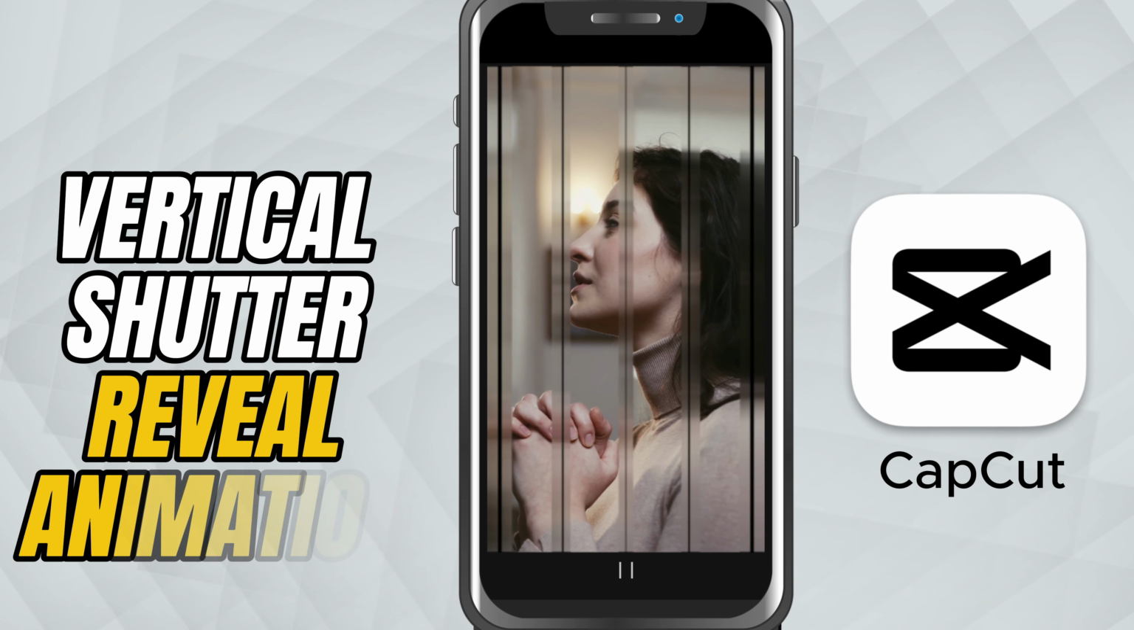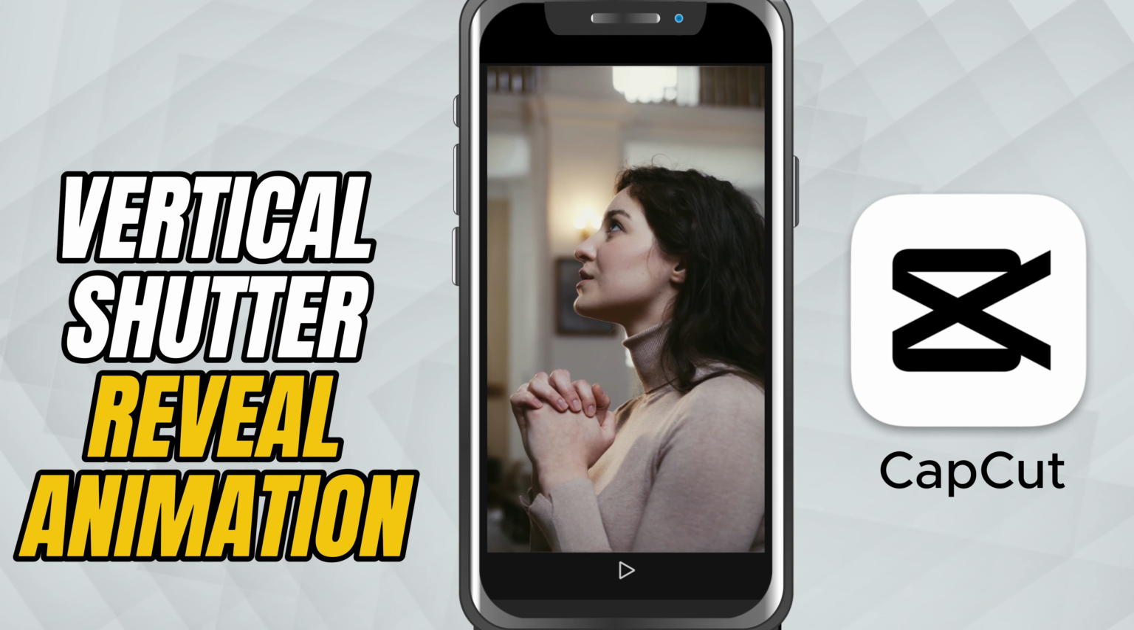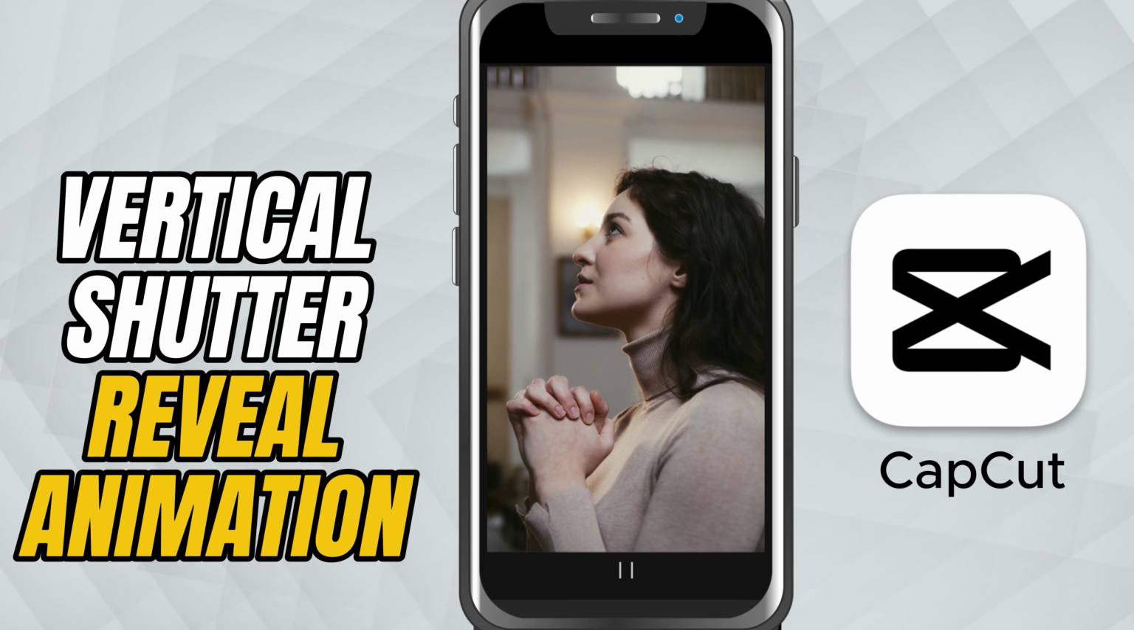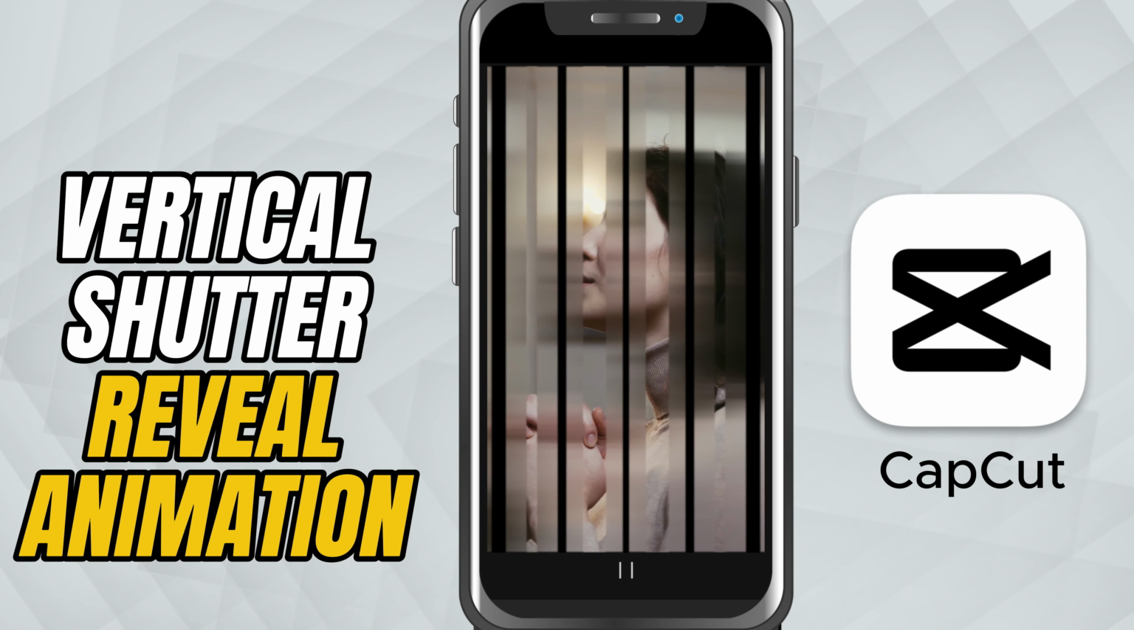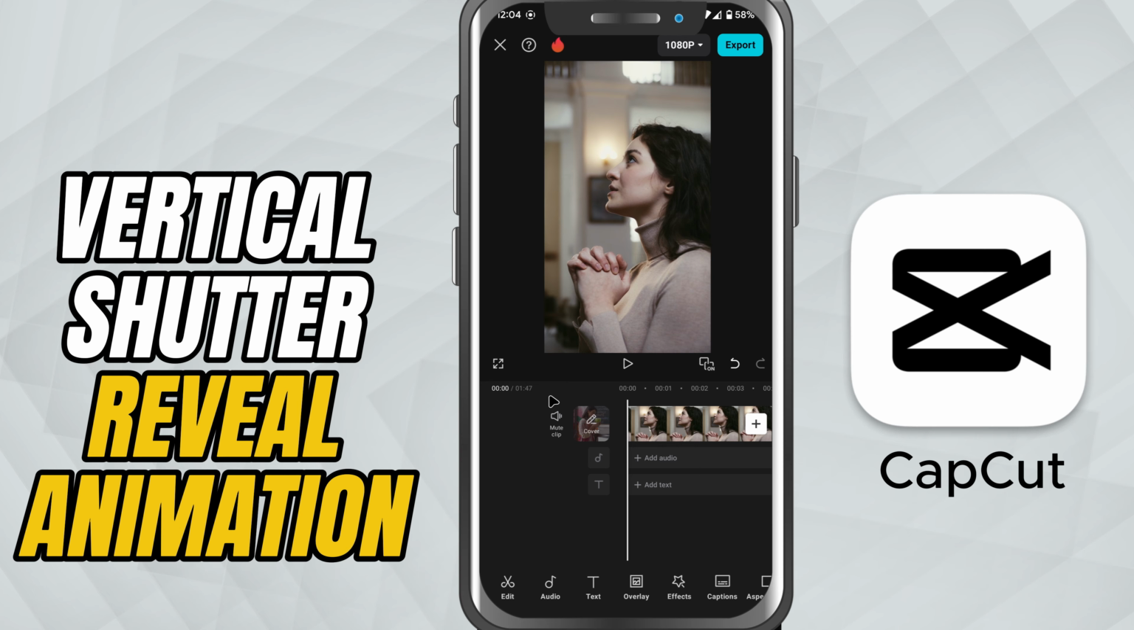In this video, I'll show you how to create a clean opening where vertical panels slide open like shutters and reveal your video underneath. Start by opening your project in CapCut Mobile and placing your video clip at the beginning of the timeline so the reveal feels structured.